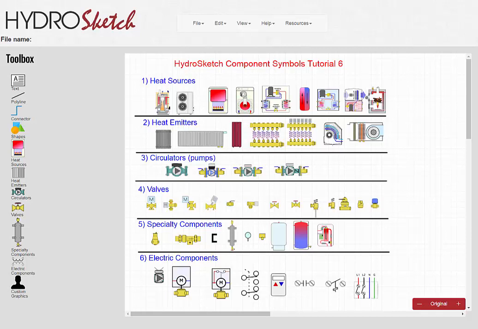This tutorial will demonstrate the use of component symbols. These symbols can create very professional looking schematic drawings. What I have listed up here are the 6 different categories or groups of component symbols that correspond to the toolbox. I've laid out some of them, not all of them. We have heat sources, heat emitters, circulators, valves, specialty components, and electrical components.